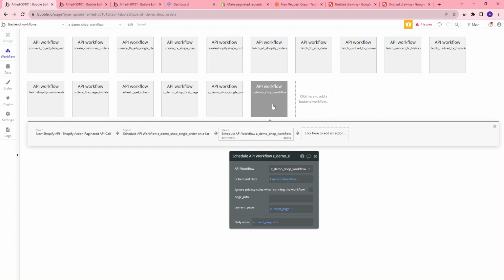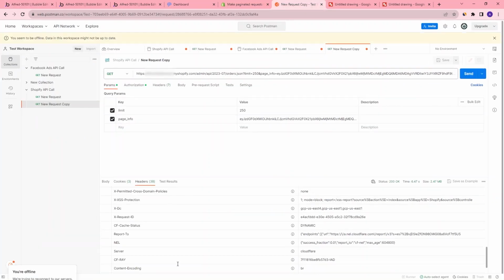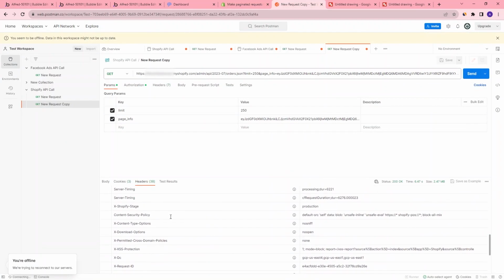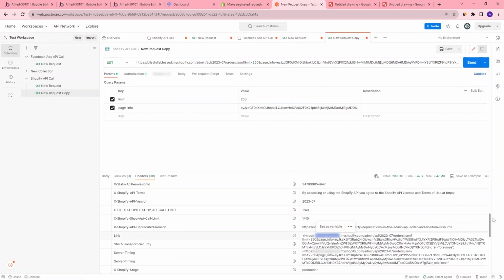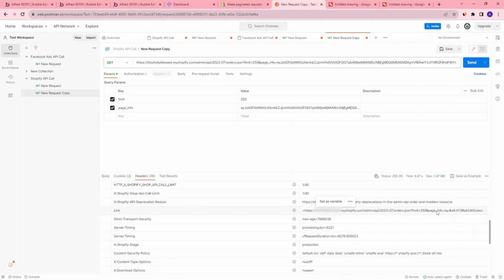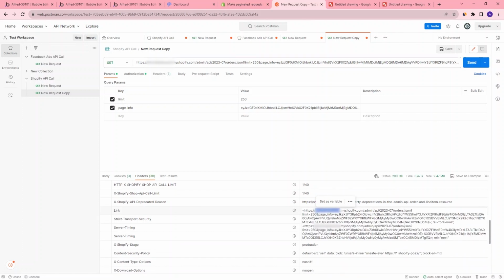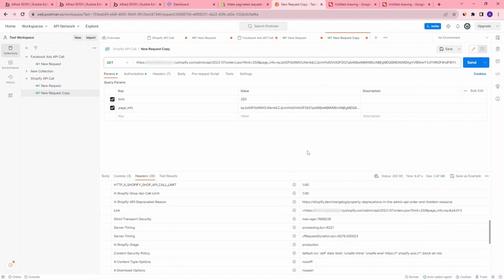Okay, so we just have one last piece to complete, which is to extract the data from the URL. And so this can be a little bit tricky because we have in our header this link here, and it's a lot of information there. So what we can do is split the text into different pieces using Bubble's split by function. And so let's take a look at what that could look like.